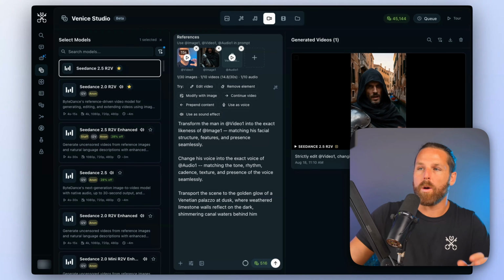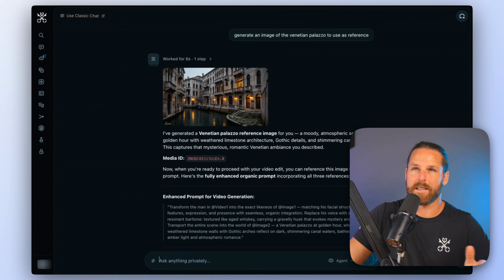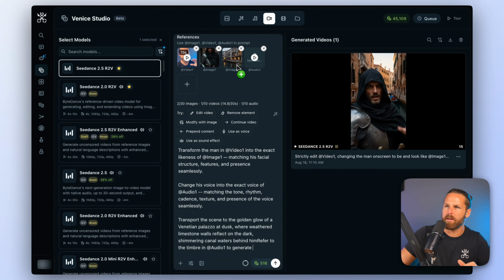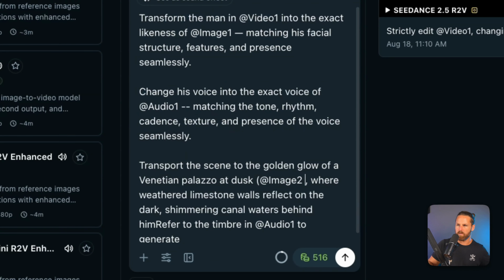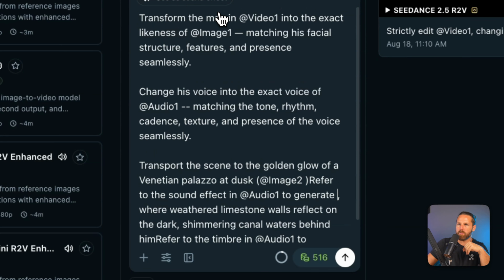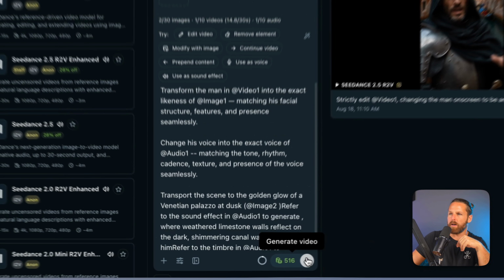Now, we don't have an image of that, and that would be helpful. A photo's worth 1,000 words, as they say. So I've gone over to the agentic chat to make me an image that I can use. And I'll add that here to our assets, we'll say image 2. And then finally, we make sure we have our duration, aspect ratio, and resolution right, and we can shoot that off.